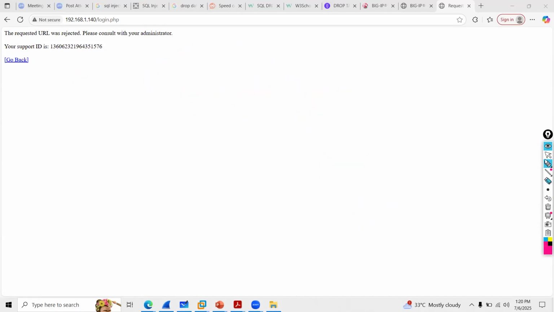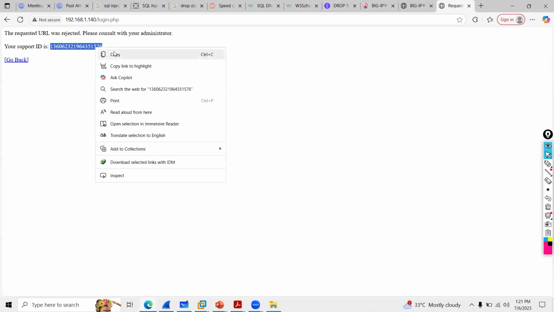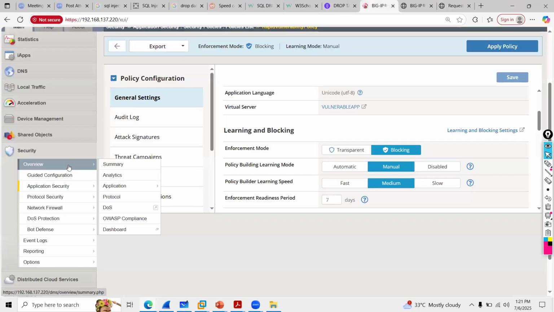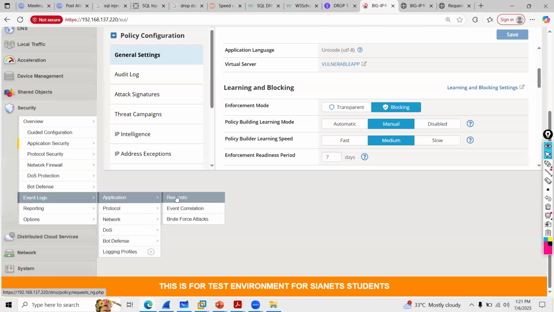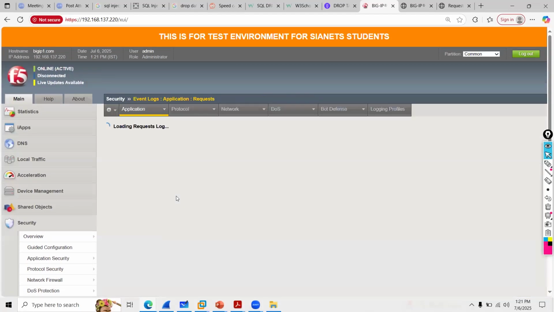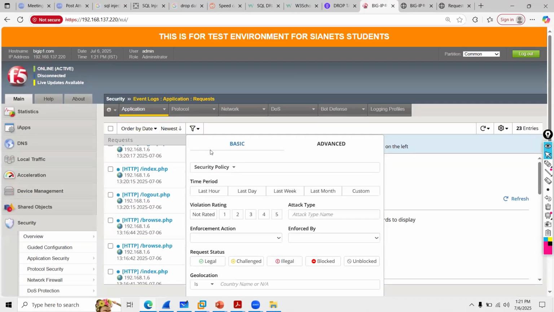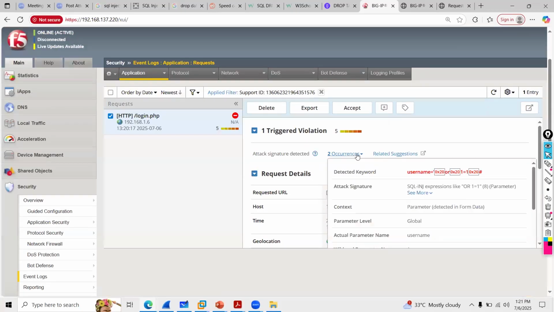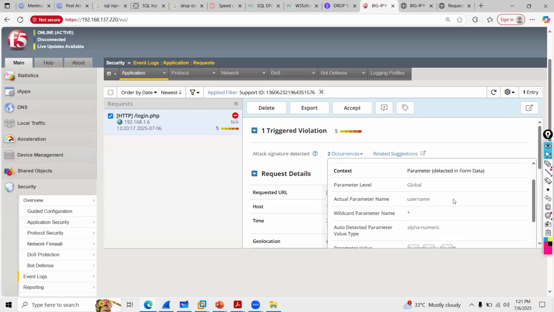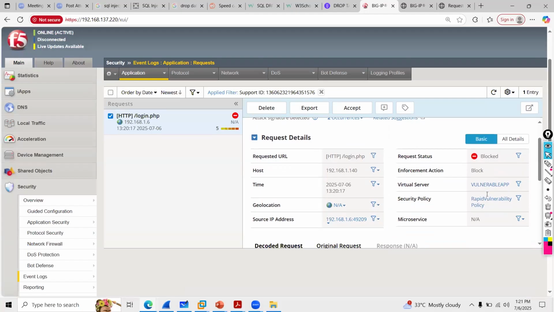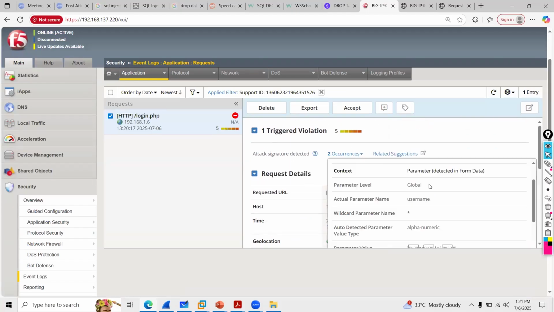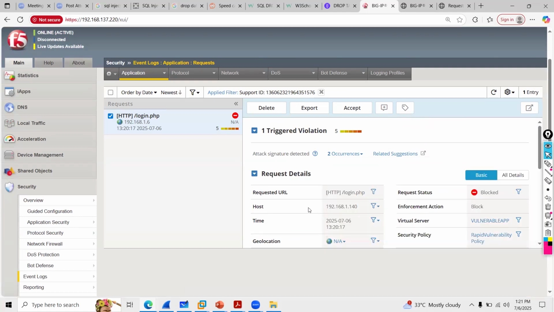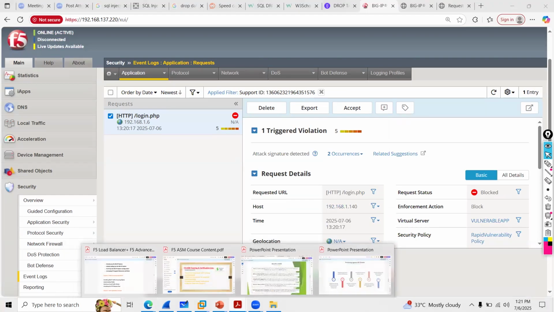Let's see. Last topic, then we'll cover the course content. It's a very good course content which I made. It will be a 2-month journey with me. So event logs, application request. Now you just go here, event logs. Here you enter a support ID. It will say why it got blocked, and it says due to SQL injection attack. So that was the whole lab, which I wanted to show you: how detection works and how blocking works.